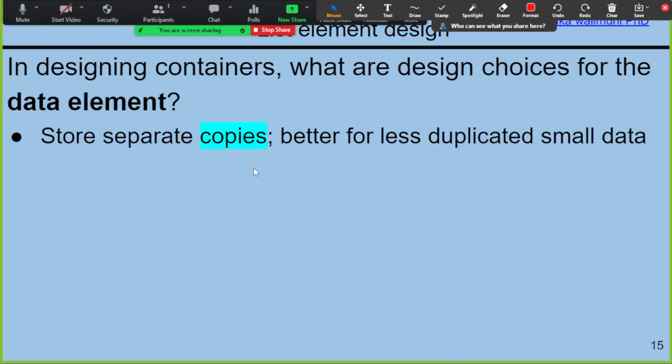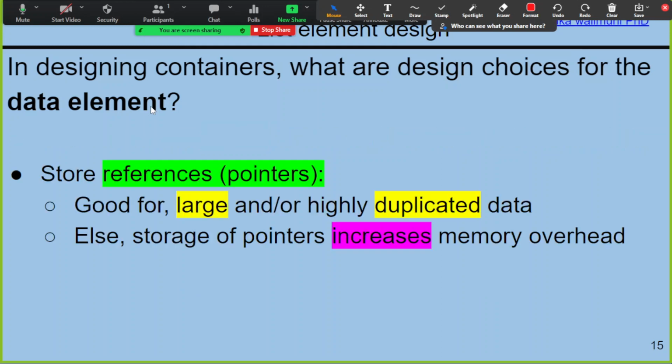We can store separate copies in each data element. Basically, if we have a small amount of data, less duplicated, we can actually use separate copies. We don't have to deal with that. So that's one choice. We are just going over design choices.